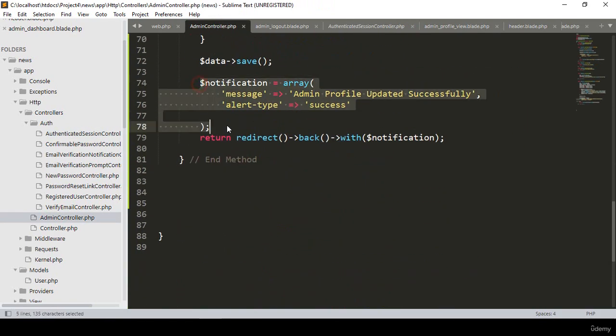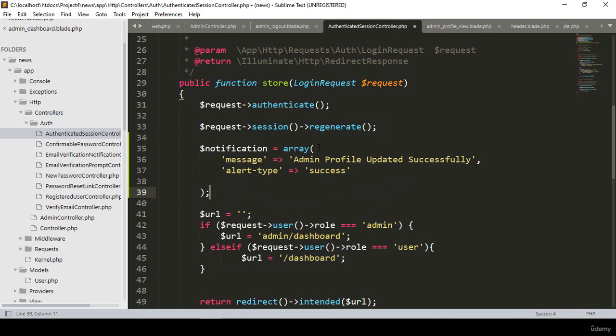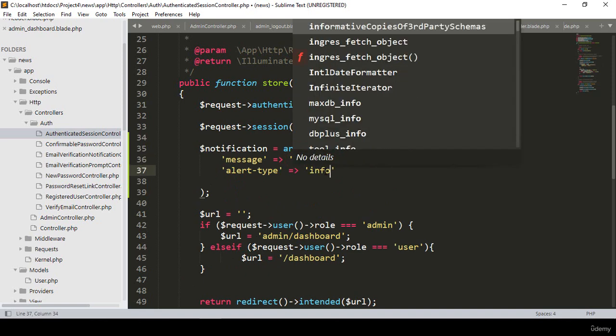So that will be the same. I copy it, and now into the authenticated session controller, after that one I want to paste it. So our notification message will be displayed as login successfully. Okay, login successful. Also I want to use a better info. That will be the info type.